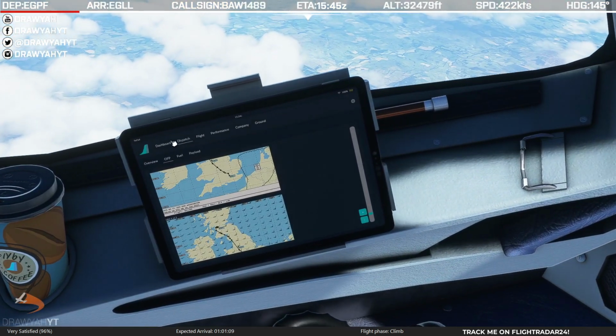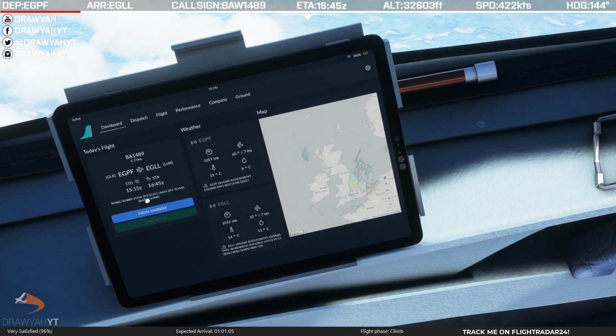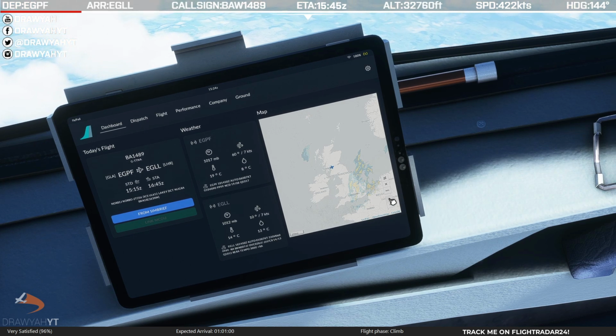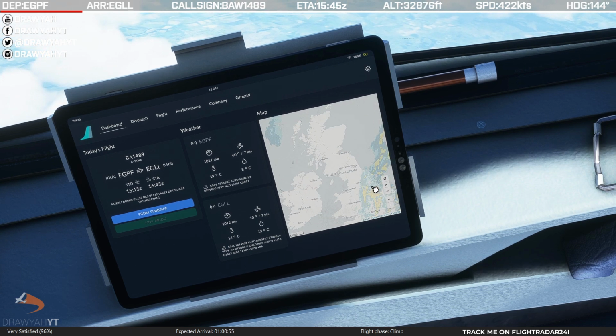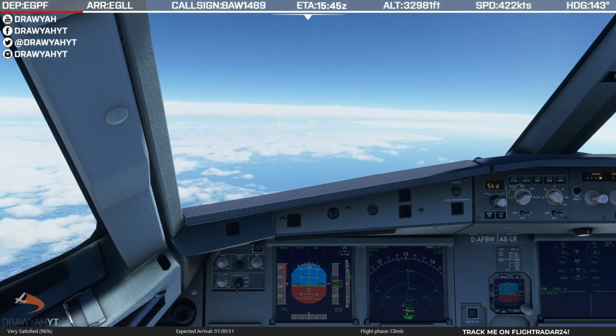I could do it on the tablet as well, because if I go to the dashboard, it does show you the weather reports on the tablets. There you go, so London weather is still reporting quite similar. In fact, the map now shows you the weather patterns as well. London surrounded by very thick storms. So we'll see how that progresses as we head back towards the capital.